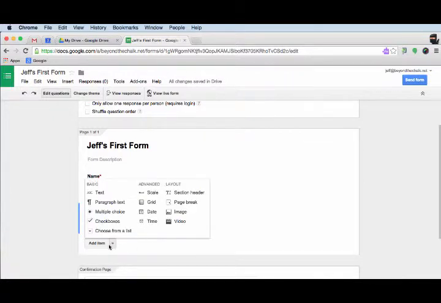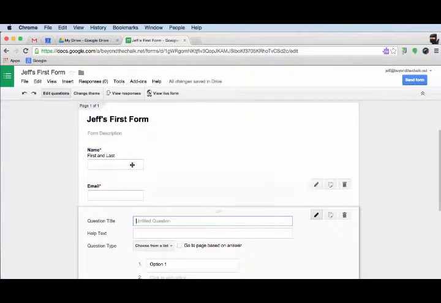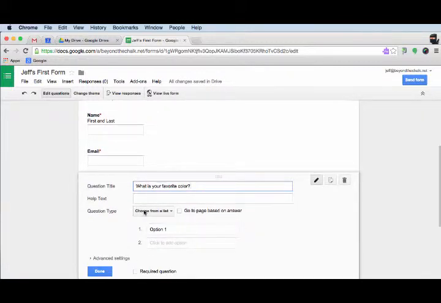Now let's say I'm creating a form here for my kids' first year back, and I just want to ask them some questions. So the first item that I'm going to select here is called choose from a list. Now this is a little bit different than the text-based question. So, what is your favorite color? I don't need any help text. I'm going to go blue, and if I hit my tab key or my enter key, it goes down to the next question.